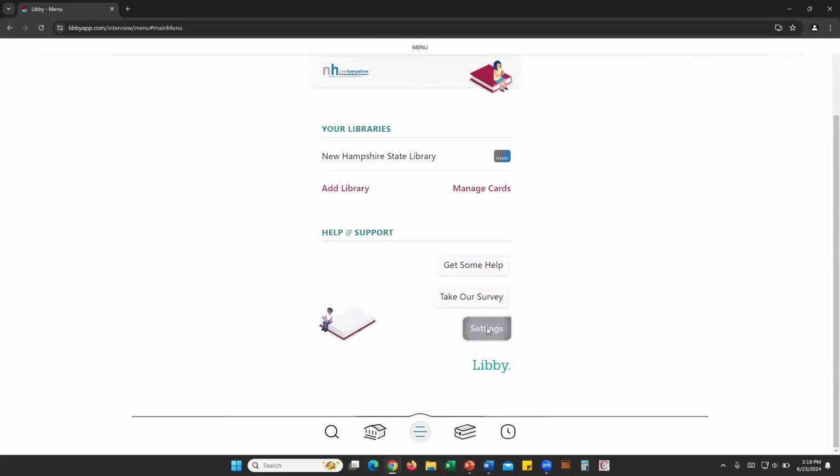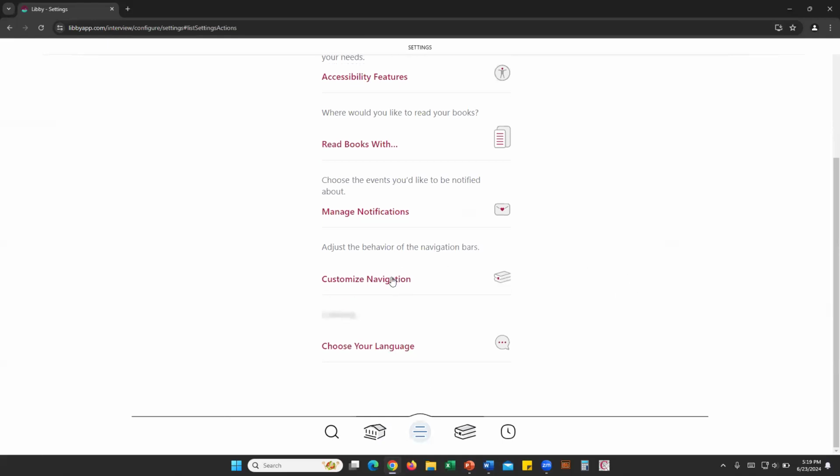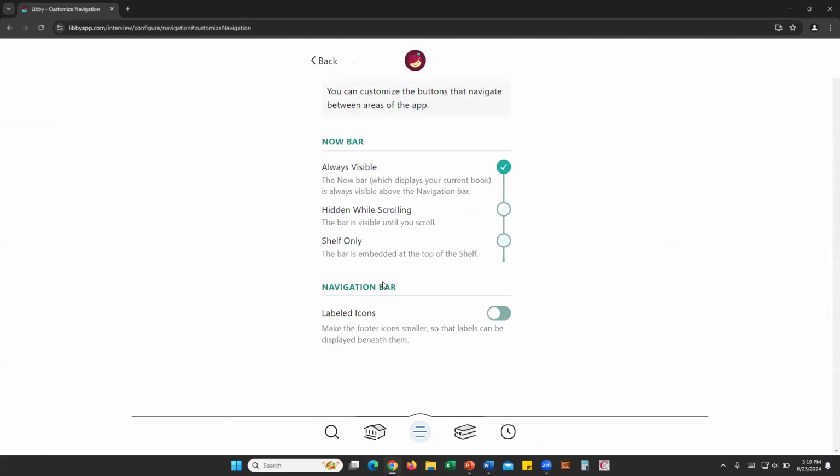We're going to go to settings and then customize navigation. This adjusts the behavior of the navigation bar, with the icons being your navigation bar. Let's customize. I'm not going to mess with whether it's always visible or not, but what I do want is to have labels on my icons.